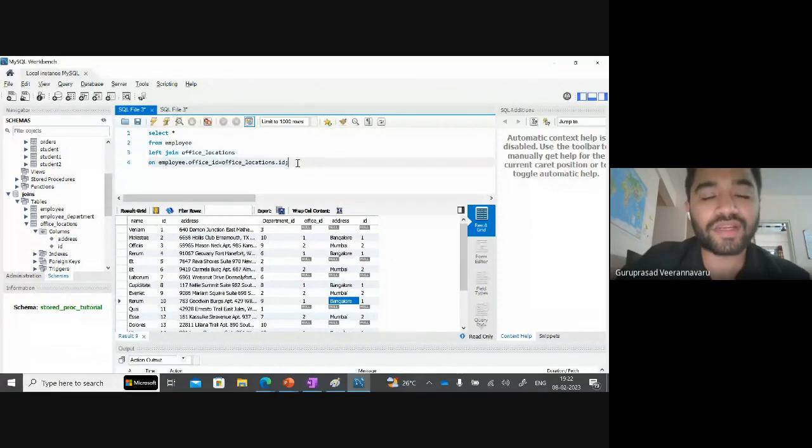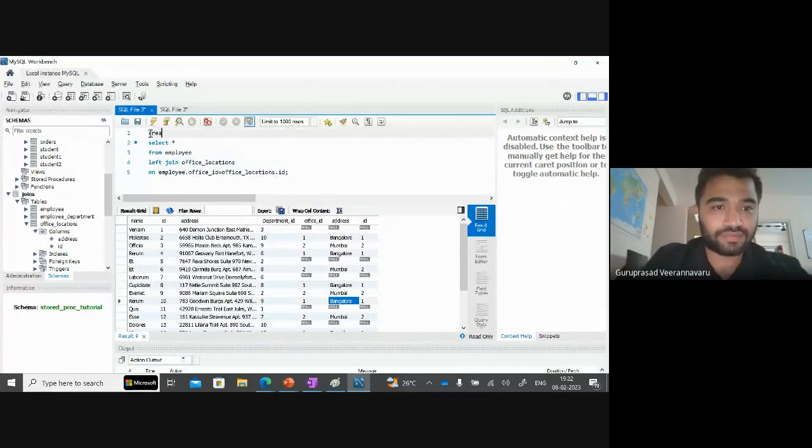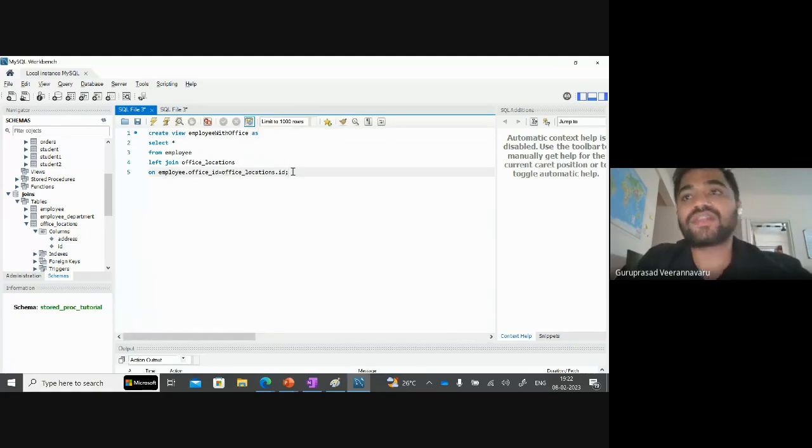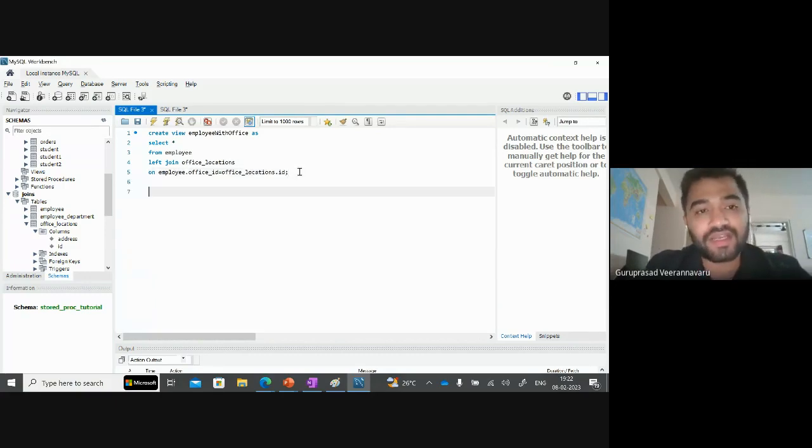So then what can I do? I'll just say create view employee with office as. If I hit enter, this has created a view, such that every time I do select star from employee with office, the whole query that I had given runs, and I get the name of the office location of all the employees.